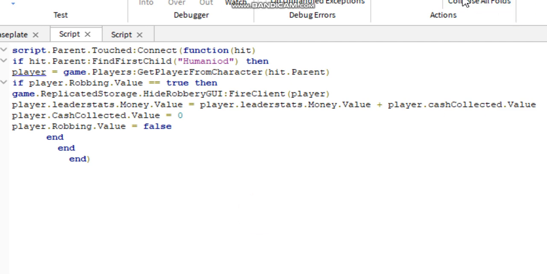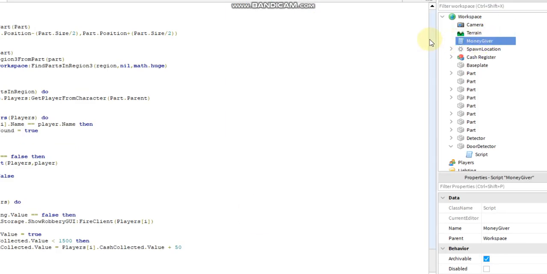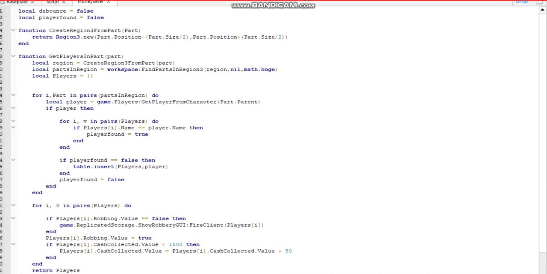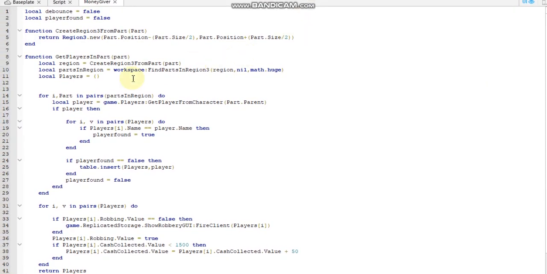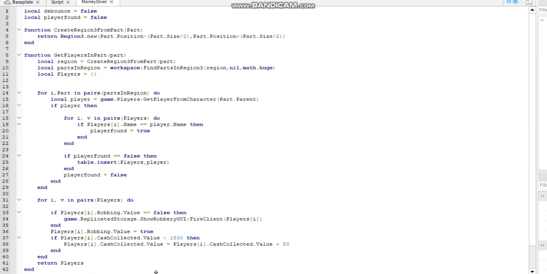Let's go. In workspace, you want to insert a script called money giver. When you insert it, you type this. Guys, please forgive me. I'm only showing you this because I do not have much time. I just have like 4 more minutes to record, and then it will end. So copy it, pause the video.